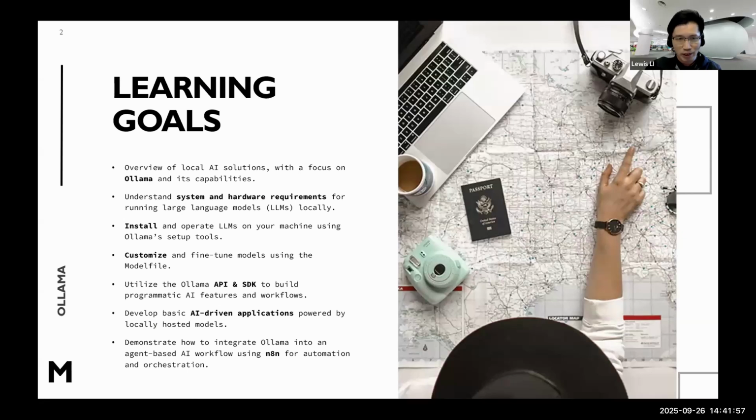So we have a very long list of learning goals. So I try to summarize this. So first of all, I will introduce you to Ollama, which is software that you can install on your PC to download the LLM model and run it on your PC. And also I will show you how to install it, and how to customize the downloaded model using what we call the Modelfile to change the behavior of the models.